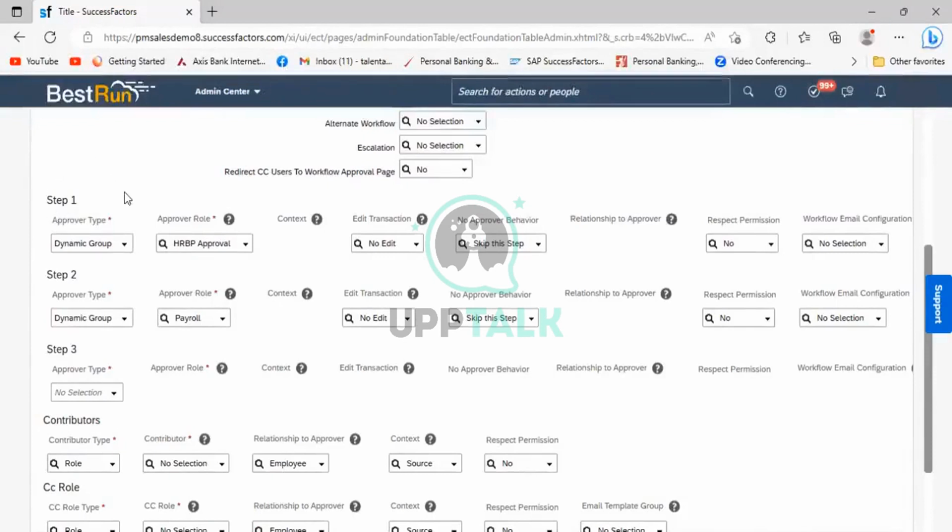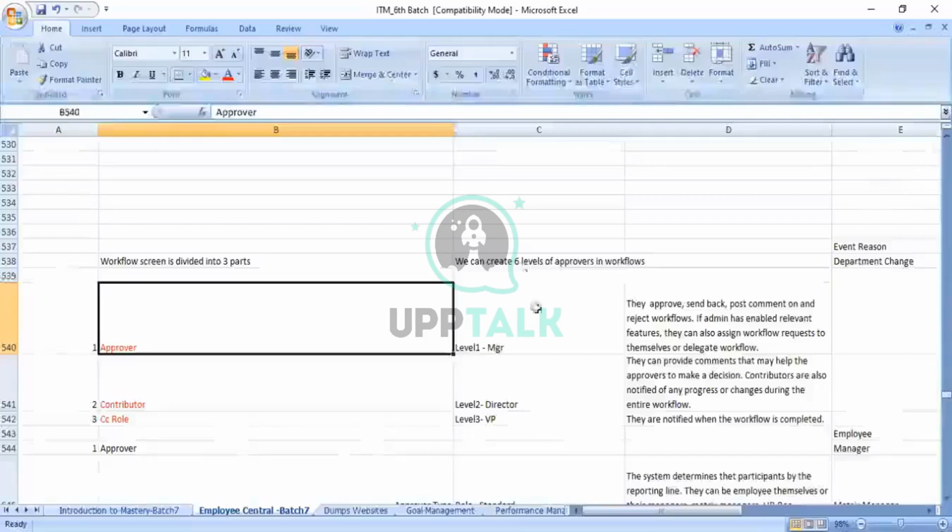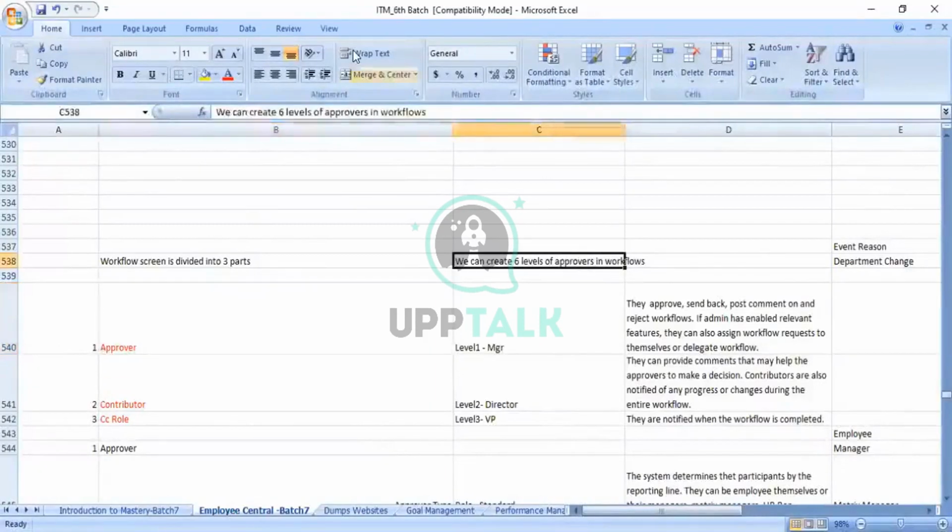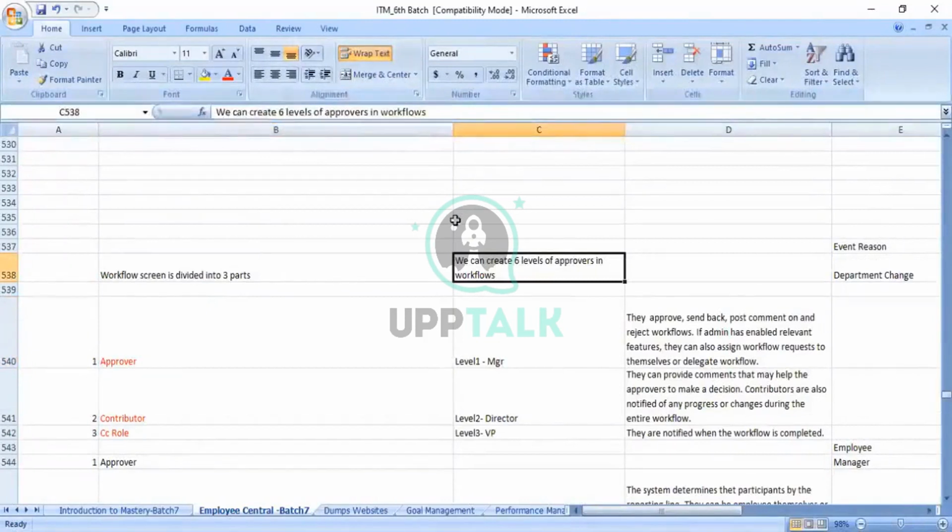So when you go into the approval section, you can see step 1, step 2, step 3, maximum 6 steps. We can go and create the levels of approval. So step 1 will be somebody else, HR or somebody. Step 2 will be a manager. Step 3 will be manager's manager, like that. Maximum, we can go up to 6 levels of approvals. That is specified here, we can go up to maximum 6 levels of approvals in the workflow.